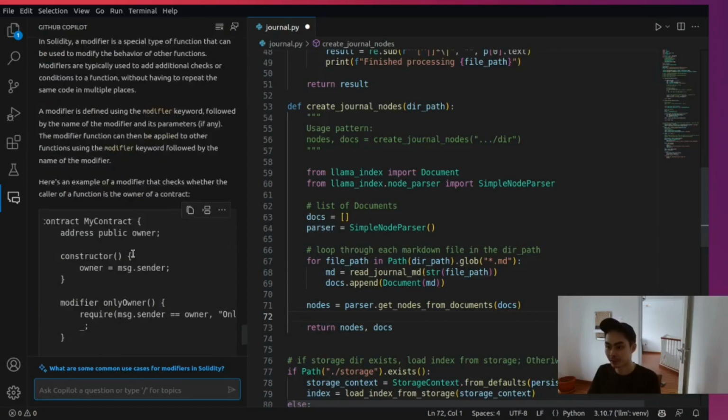Here's an example of a modifier. It checks whether the caller function is the owner of a contract or not. So here it gives you this example. It says this is a simple smart contract. But here is a modifier, and the modifier is the onlyOwner modifier. If the require checks out to be true, then onlyOwner will pass. And that is a modifier.